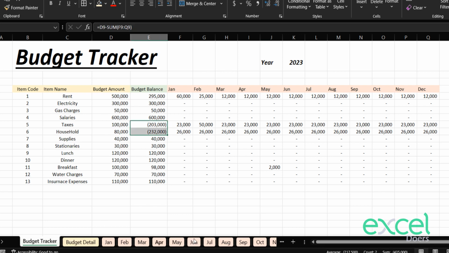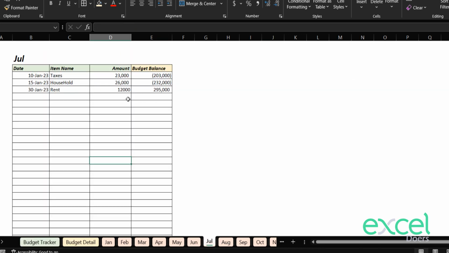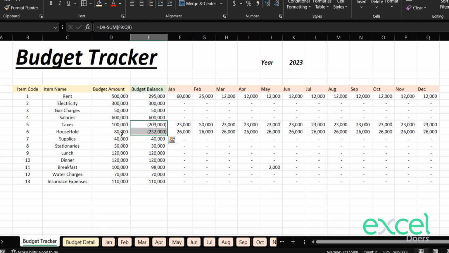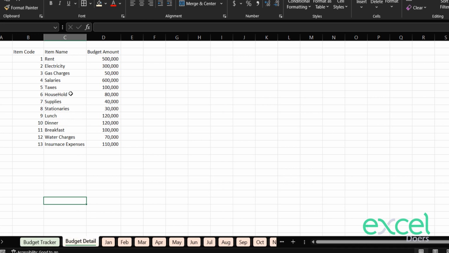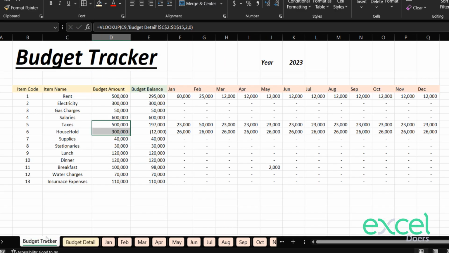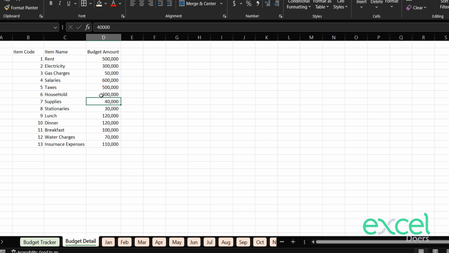So this is over budgeted, the reason being we have not created enough budget for it. So let me increase the budget for the taxes and household. I go back on my budget detail sheet for taxes and household. Let's say I make it 50,000, and I make it, let's say, 300,000. Sorry, million 300,000. So I go back. Okay, still a big budget, so let me go here and make it 4 lakhs.